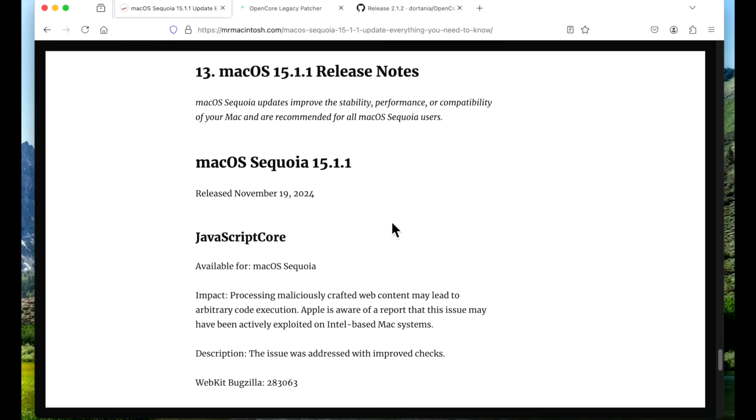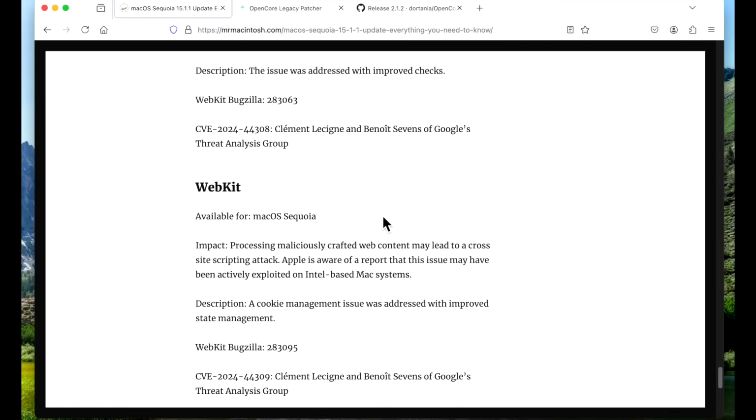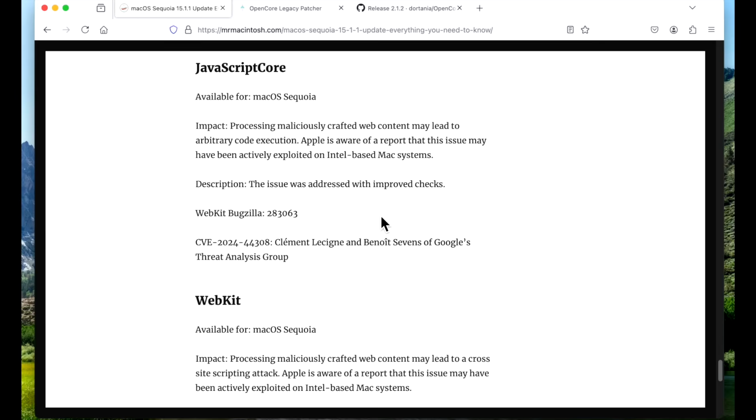But back to the security updates here, there's two big ones, and this has already hit the tech press on the issues they're currently dealing with. It is JavaScriptCore and WebKit, and these are both Safari-based 0-days. And what is a 0-day? A 0-day is a security vulnerability that has already been exploited in the wild by threat actors, and Apple didn't know about it. So Apple found out about it and then patched it.